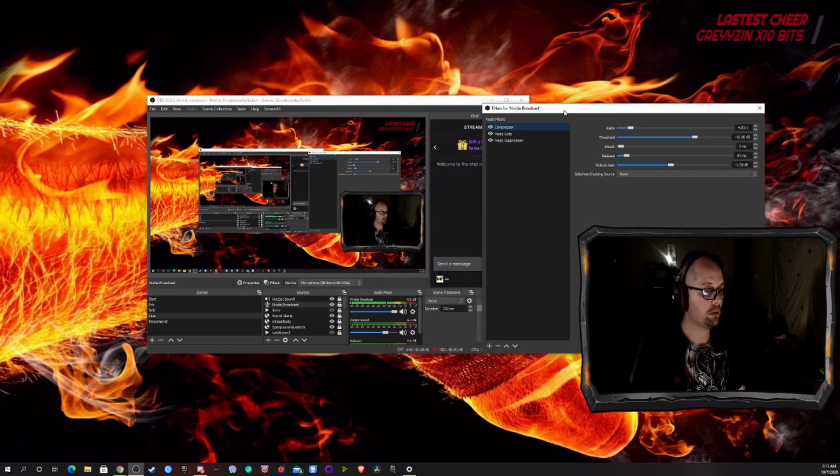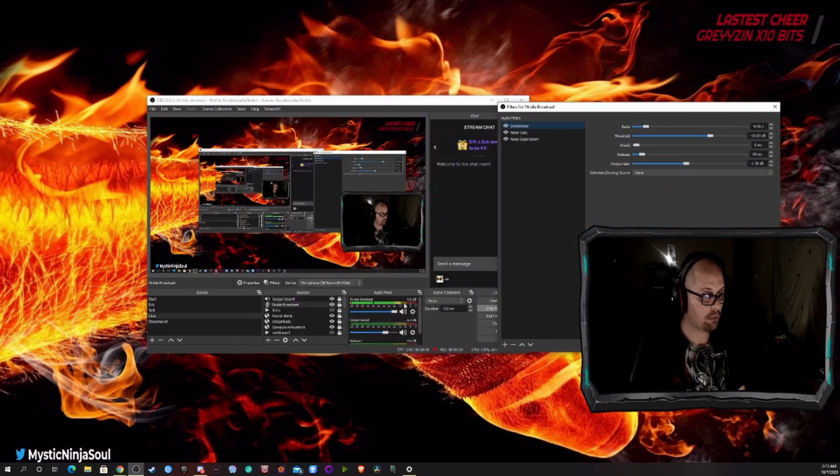But what you want to do is, when you talk, watch this little bar down here. You do not want it to go anywhere to the red. You want it to stay mainly in the yellow or the orange, because if it hits the red, it's going to peak and it's going to hurt your listeners' ears. It's going to hurt them really bad.